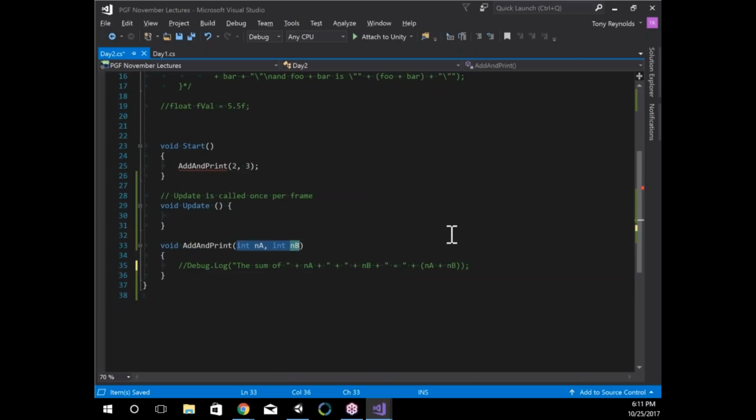So I'm going to undo to put my lines back and undo to put my log back. So now up here with the add and print, I can turn this off. If I ran this now, I wouldn't see anything because I'm not calling it from anywhere. It just exists. I've declared it. I just never use it. Okay?